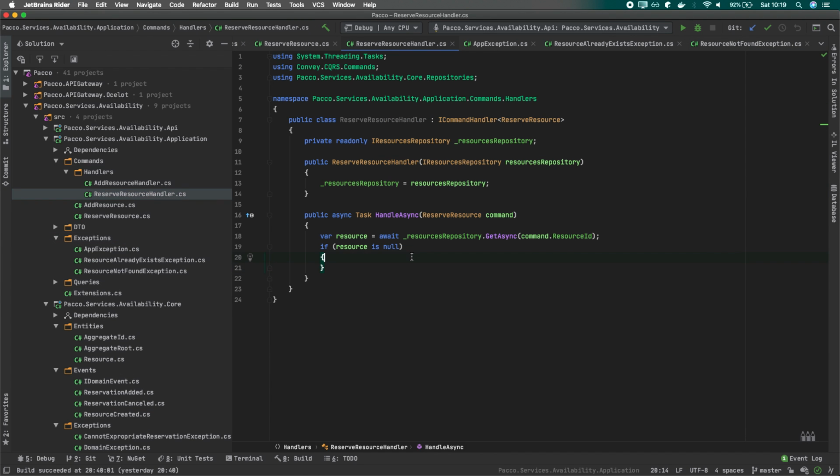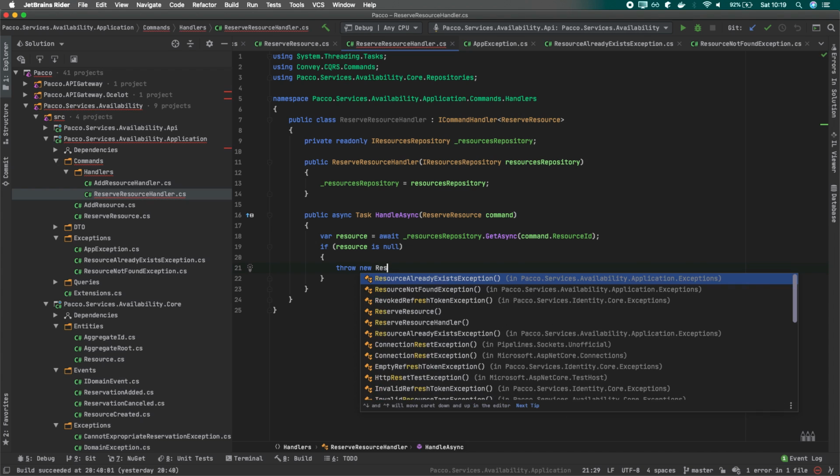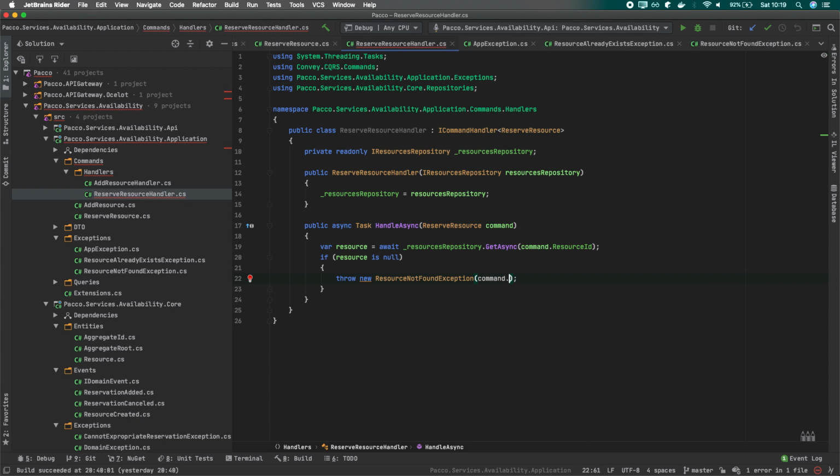And let's throw it here. Not found exception. Okay, or resource ID. Okay, and finally, we just need to create a new reservation, add the reservation, and update our data.